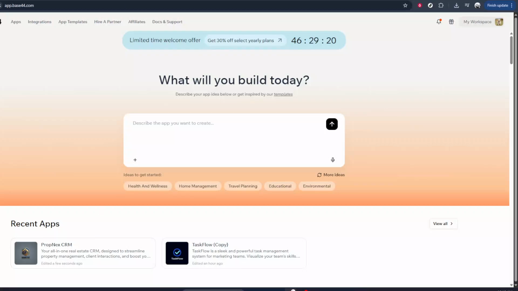In today's video, I'm going to teach you how to publish an app in Base44. We'll walk through the full publishing flow from inside the Base44 dashboard, so by the end you'll know exactly what to click, what to look out for, and how to get your app live with confidence.